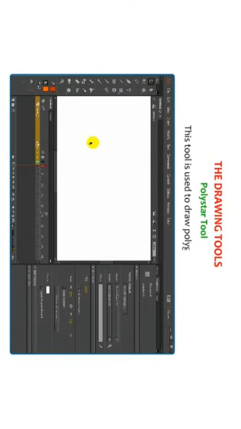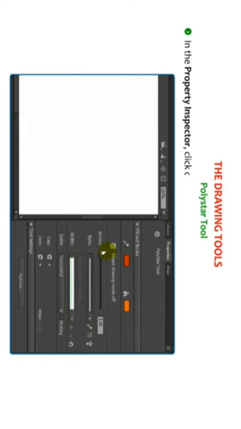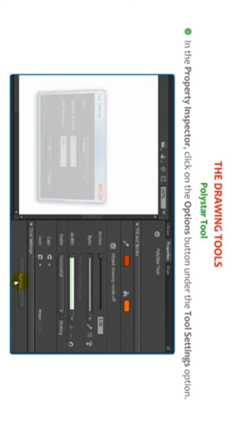Polystar tool. This tool is used to draw polygons or stars. Select the Polystar tool from the toolbox. In the Property Inspector, click on the Options button under the Tool Settings option. You will get the Tool Settings dialog box. Click on the drop-down list of the Style option and select the Star style.